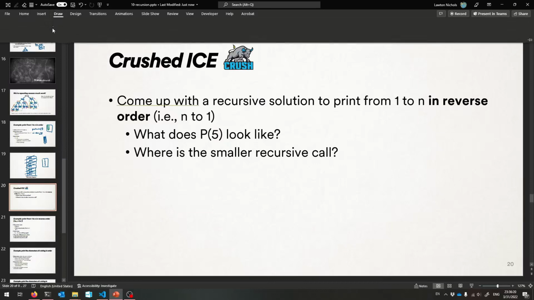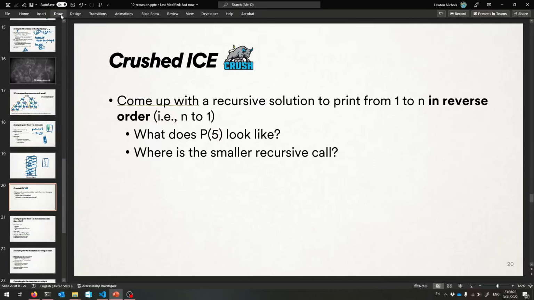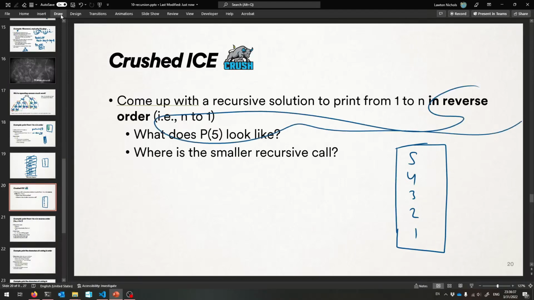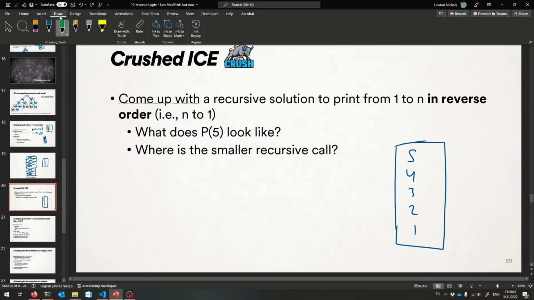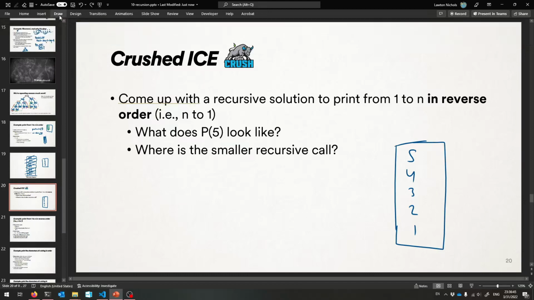Okay? So, what were your thoughts? So what does p of 5 look like? So p of 5 is supposed to do what? It's supposed to print on the terminal screen 5, 4, 3, 2, 1, right? In reverse order. So what is the smaller recursive call? It prints from 1 to n in reverse order. That's what it's supposed to do. That's what this problem does. So where is the smaller printing from 1 to a number in reverse, or print from that number down to 1?